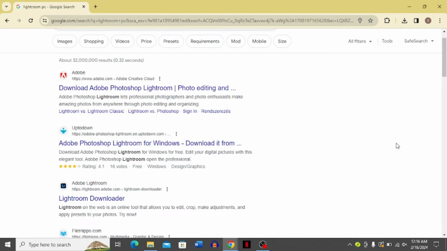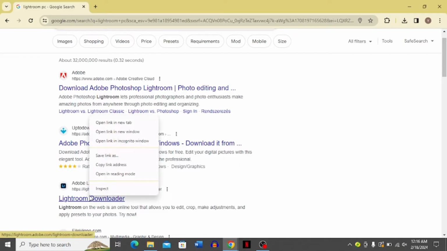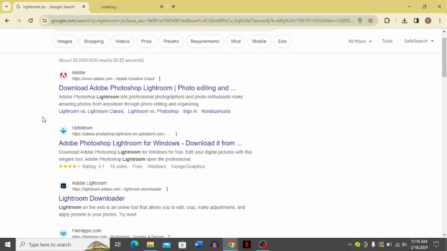How to download or install Lightroom in your PC. Hi guys, in today's video I'm going to guide you on how to download or install Lightroom in your PC or laptop or computer. So let's dive in.